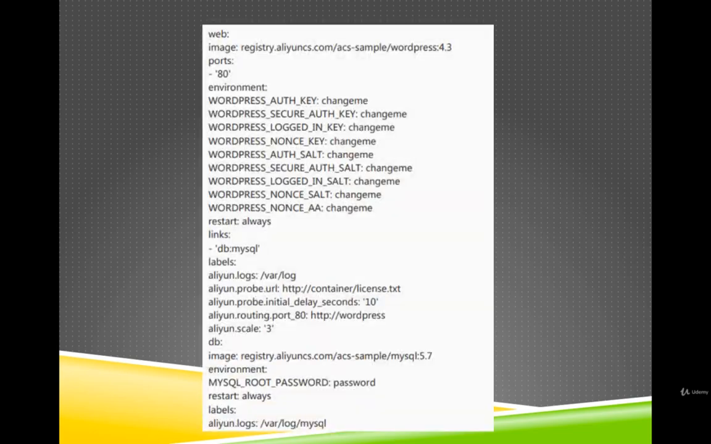With Alibaba Cloud Container Service, you can use an orchestration template to deploy WordPress with one click. In this example, the following orchestration template is used to create an application named WordPress, as you can see on the screen right now. Now this application contains a MySQL container and 3 WordPress containers. The WordPress containers access MySQL by using a link.